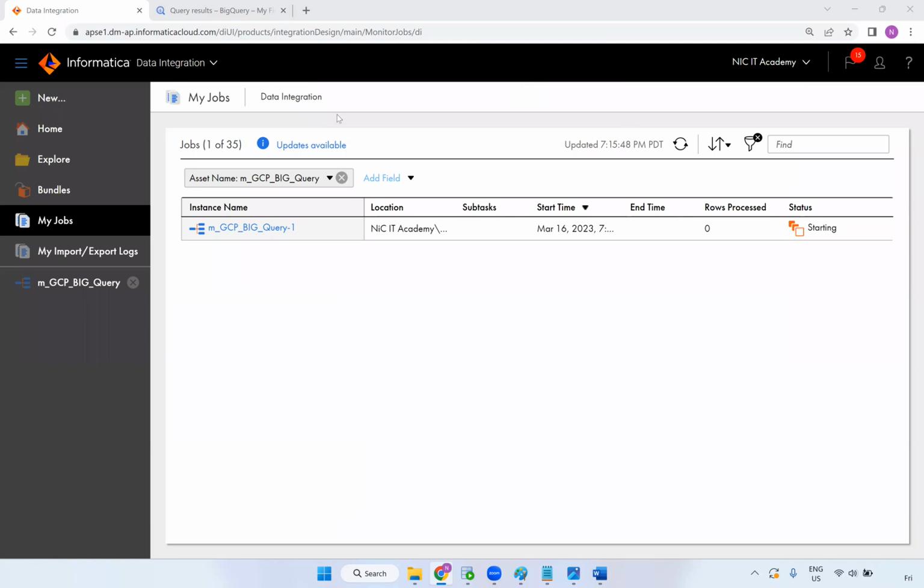Yes, you can rename. So you can see here, it will take some time since both are on the cloud, right? It will establish the connection and it will take some time to load the data.